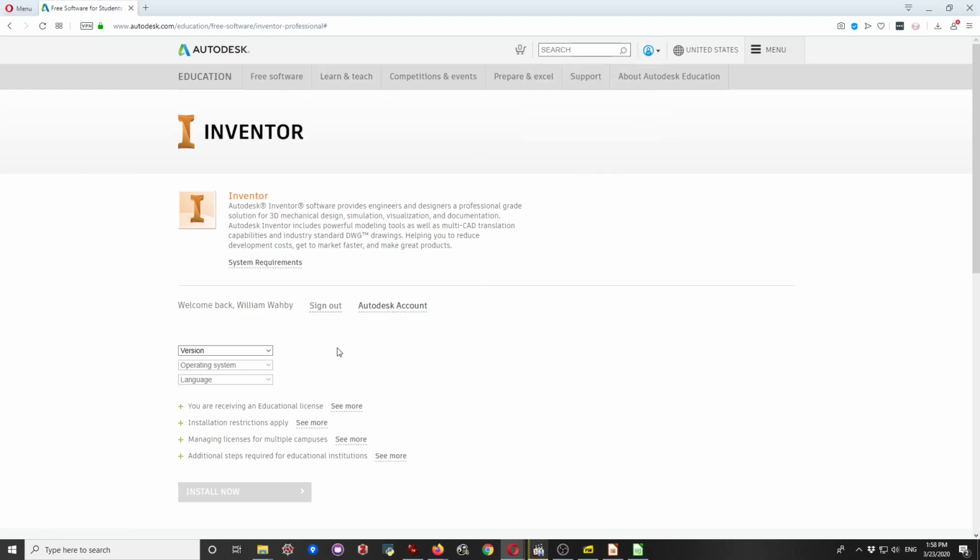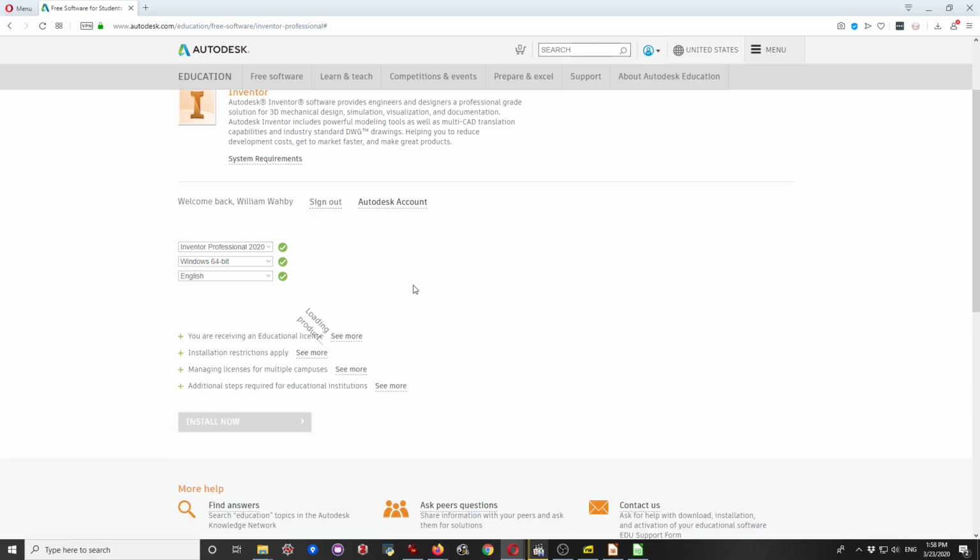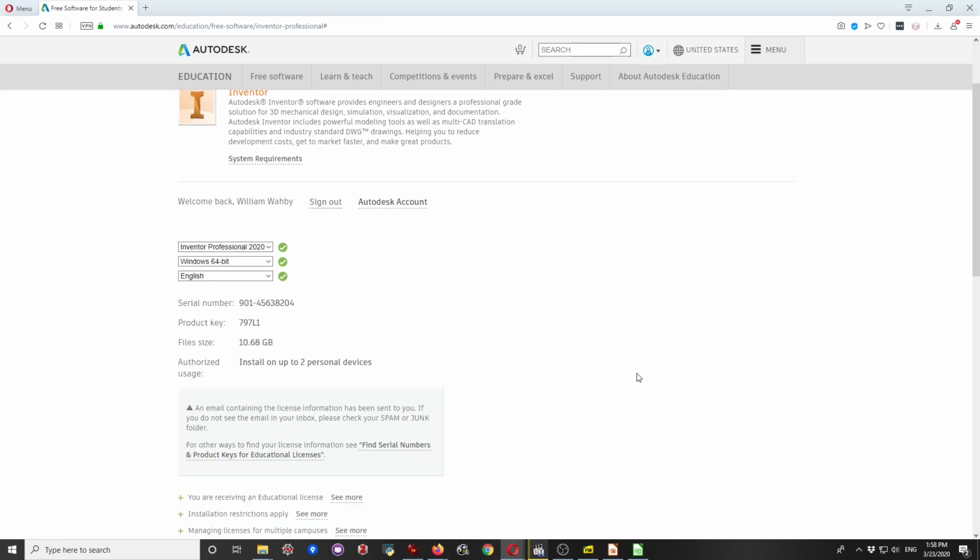Now it's going to ask you to choose what version of Inventor you want. So we are going to want Inventor 2020. That's the one we have at school. Our operating system is going to be Windows 64-bit. Now, if you don't have a Windows computer, let me know. That may pose a problem. Any Macs can still run these, but can be an issue. Language is going to be English.